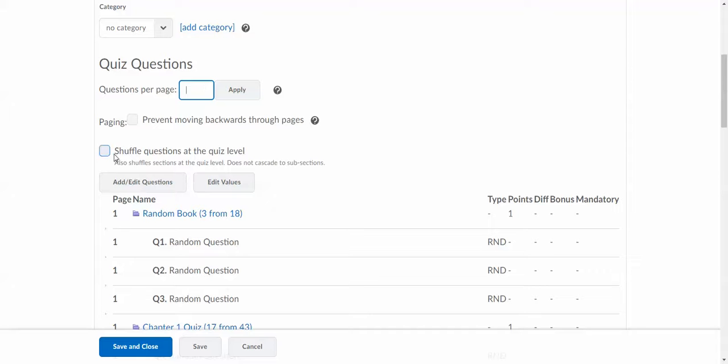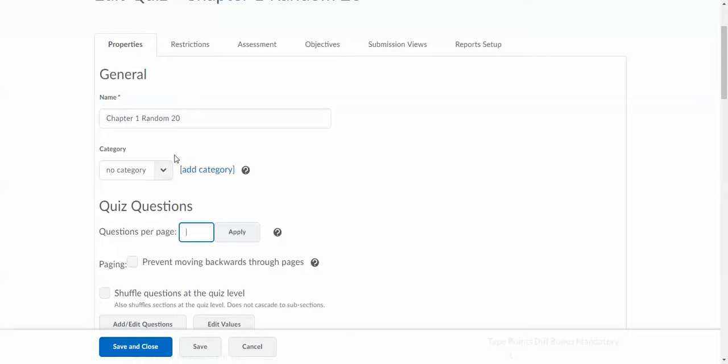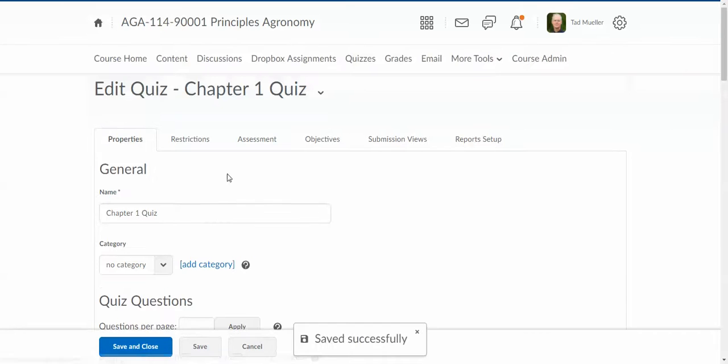You can also shuffle questions at the quiz level, but they're already shuffled. So in a random, you don't need to shuffle. In the other questions, you might. Don't worry about categories. You can put in a category if you want. You can leave it out if you want. If you want to change the title because you don't like random 20 in there, for example, I'd rather just say it's a quiz so they don't get confused about it being a random 20. I can do that. Save those settings as we look at it.